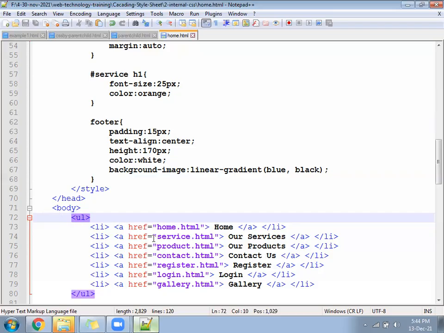Okay, create the next file. Service, not services. What is the file name here? File name is service, so we need to create the file called service.html.